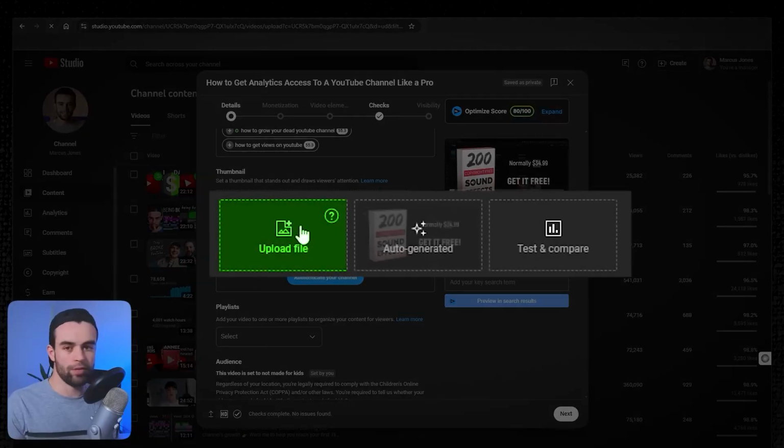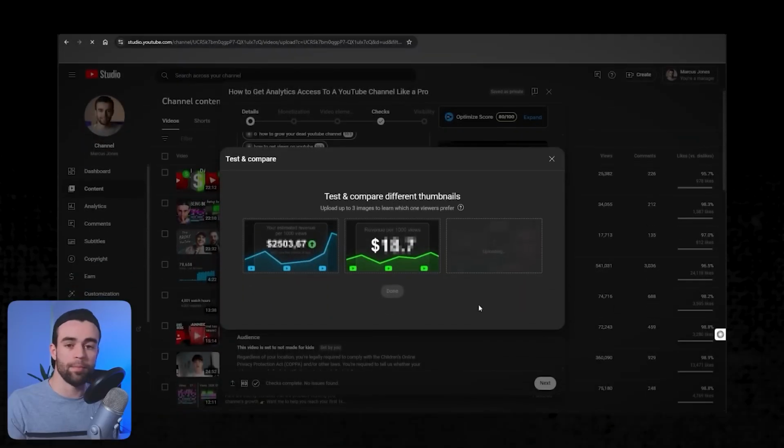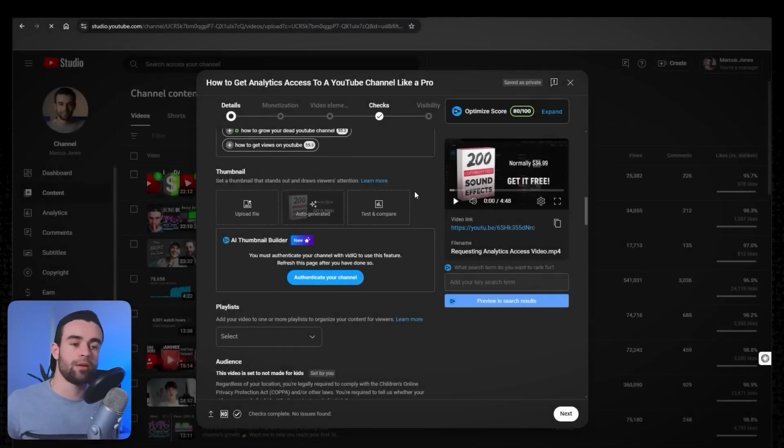We have upload a file, which can upload a singular file. You can auto-generate a thumbnail, which is usually horrendous. And you can test and compare, which is going to let you upload multiple thumbnails and test them against one another. Now, I do think the test and compare option is the one you should go with. I've heard people saying test and compare actually hurts your videos. I haven't found that, and a lot of my other YouTuber mates who are much smarter than me haven't found that either.